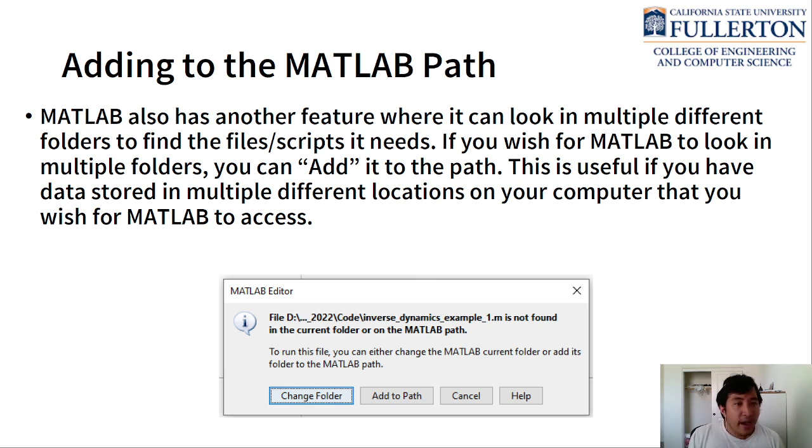One last feature that MATLAB has is that you can actually tell MATLAB to look in multiple different places, and so this idea is called adding it to the path. Okay, and so if you've ever tried to run a script in MATLAB and that script is in another folder, you probably have come up to a prompt that looks like this. Okay, and so normally, or at least what I tell my students to do, is I tell them to just change the folder just to make sure the current folder matches that of the MATLAB script.